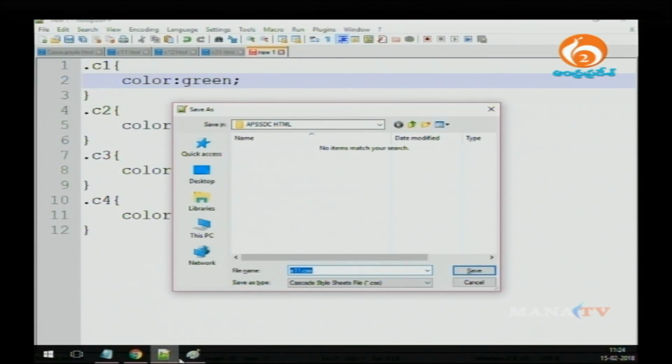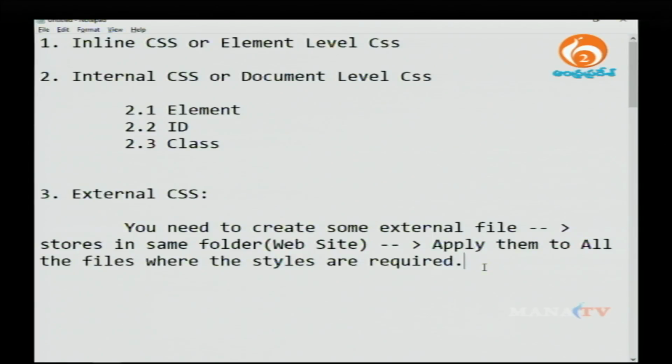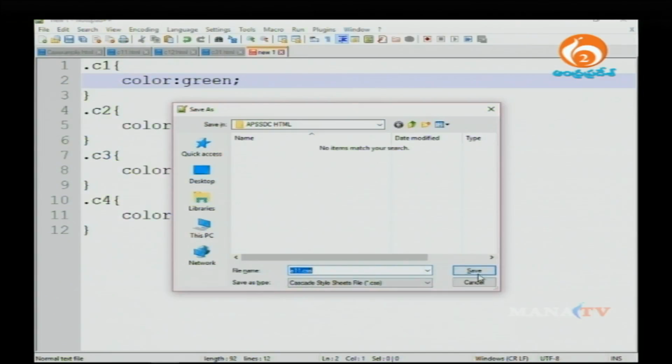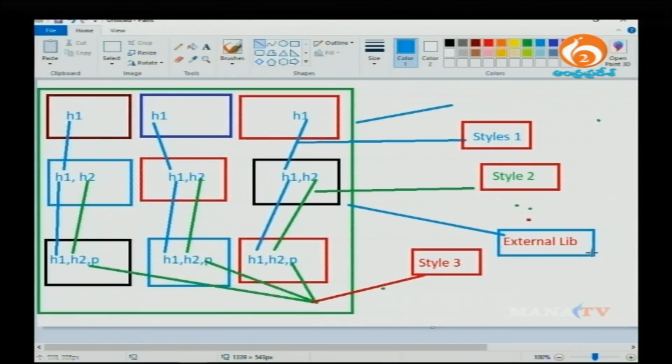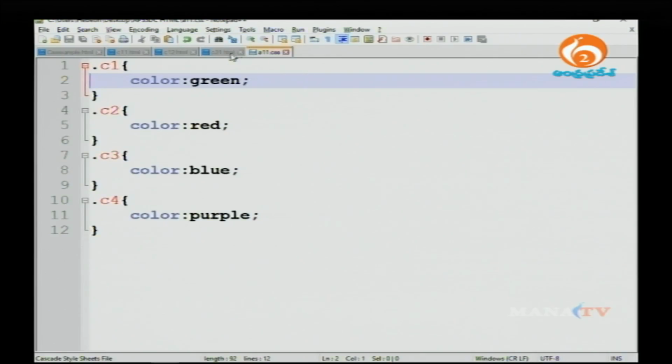If you are not able to see the extension, I'm going to show you on your file. How does your file look? The file looks like this. A11 is the name of the file, dot css is your extension. Alright, so I'm going to save this doc. Now I have created some external library file. The external file is already created.